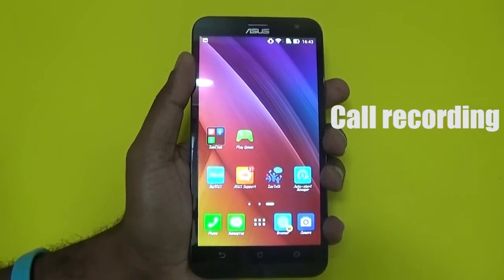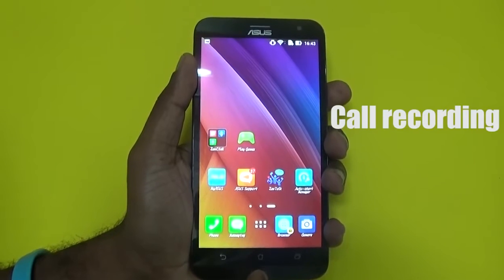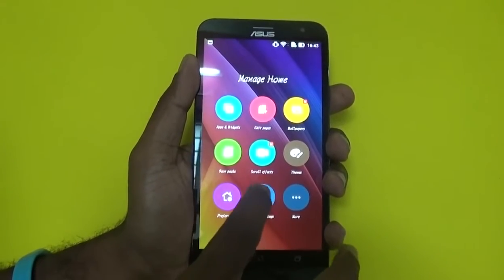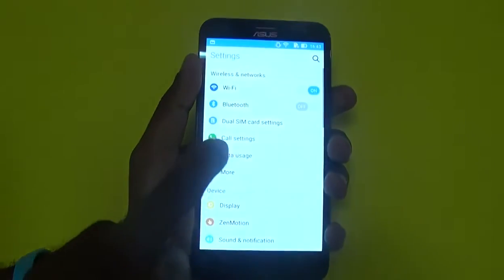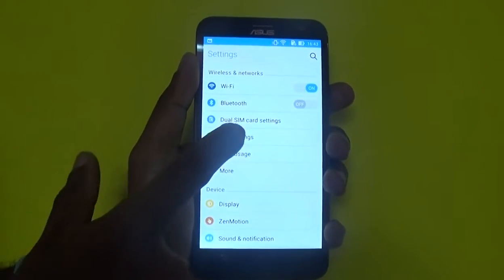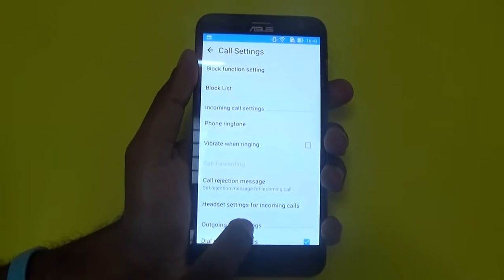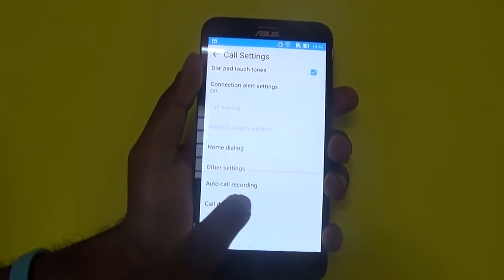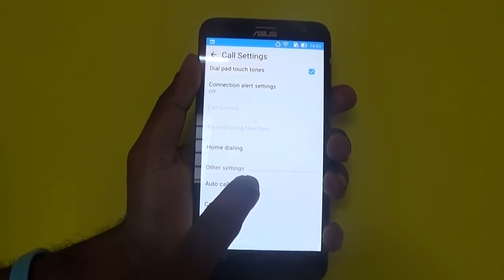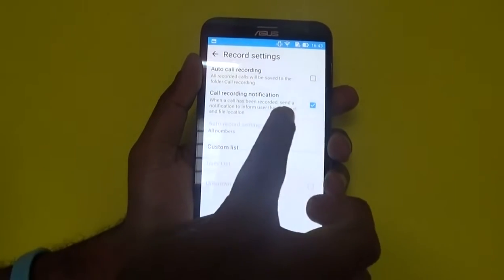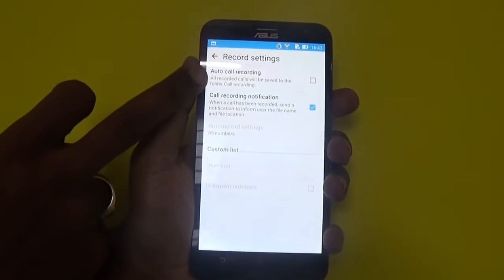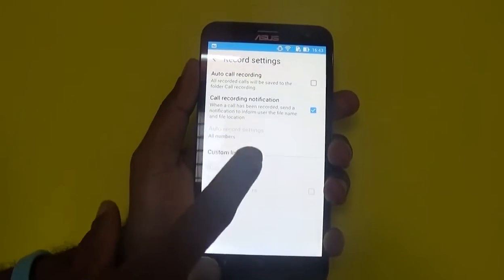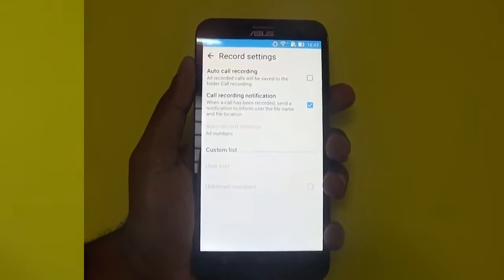There is a call recording feature in Asus Zenfone 2 phones, and how do you enable that? Again, go to the system settings. There is an option called Call Settings. Click on that, go down, and you can find an option called Auto Call Recording. You can either enable it for all calls so that all the calls will be recorded, or you can have your own custom list.